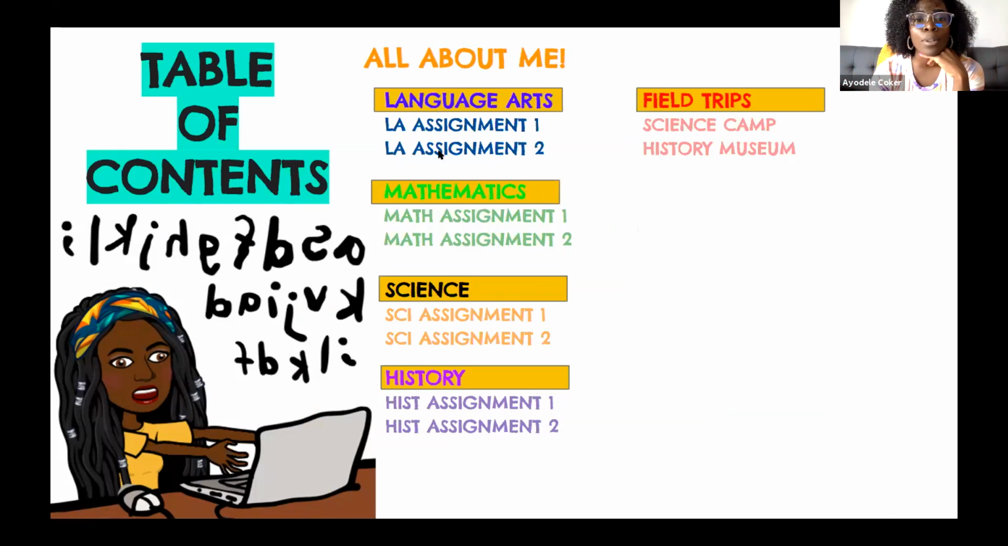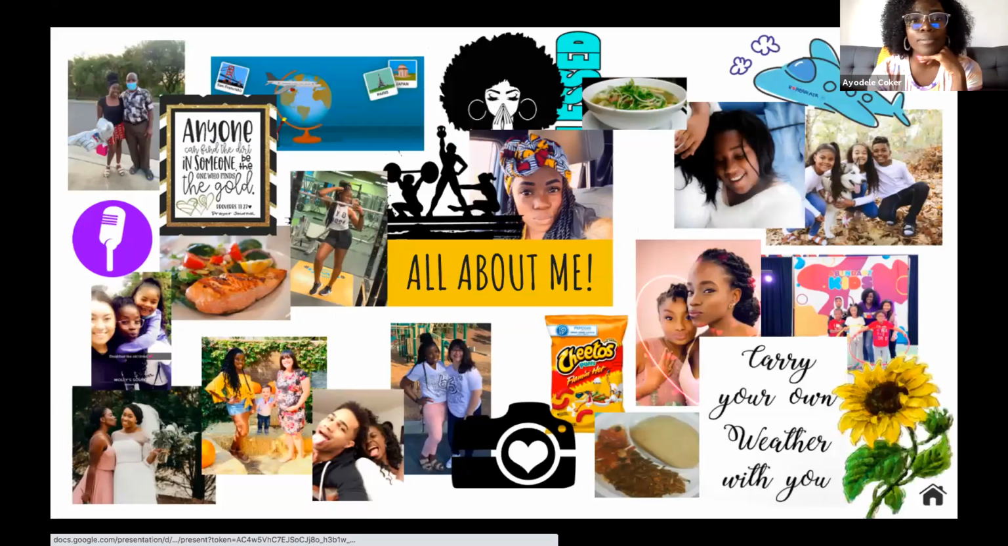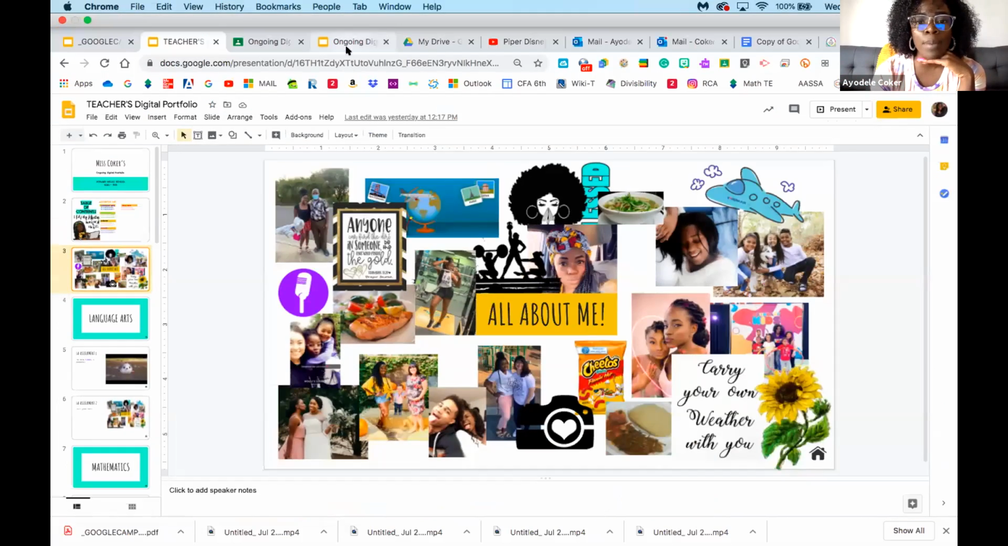I have a couple other clickable ones right here, the mathematics. These are clickable. When the mouse changes to a hand, you know it's clickable. So if I click here on my All About Me, it takes me to my All About Me page. Perfect, right? So let's go back to the sample that we're doing.